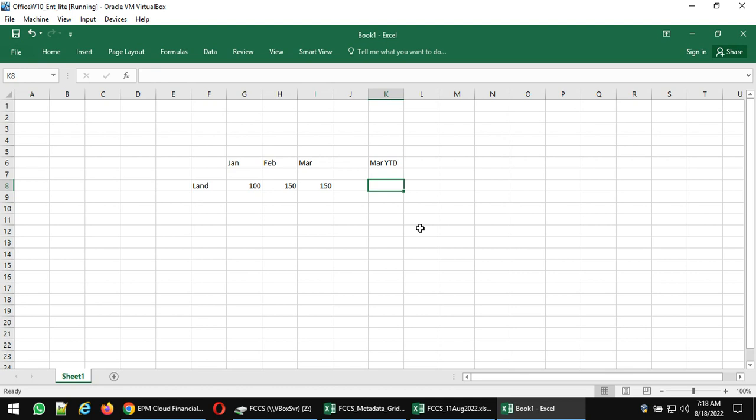What will be the March YTD? 150, right? So what is this 50 here, 150 here? In January it is 100. In February it is 150. What does that mean? Additional purchase of land.